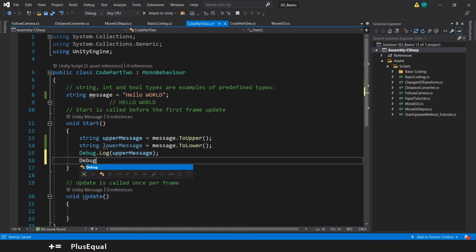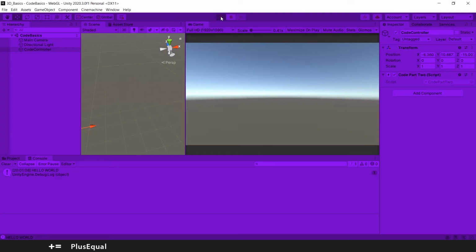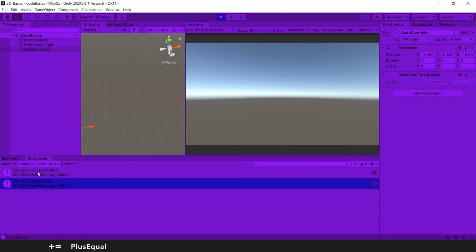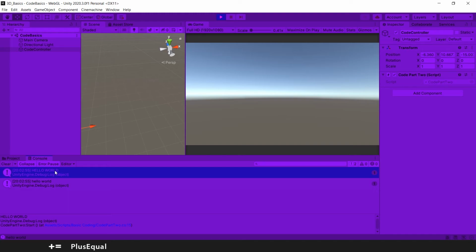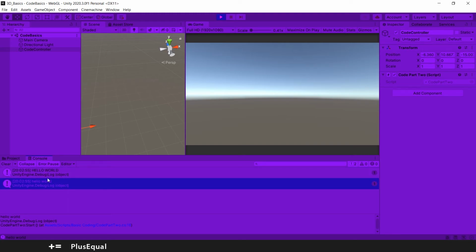Let's create a debug.log for this new one. So lower message. Let's save this and go back into Unity. Let's press play, and now we have hello world in uppercase and hello world in lowercase.